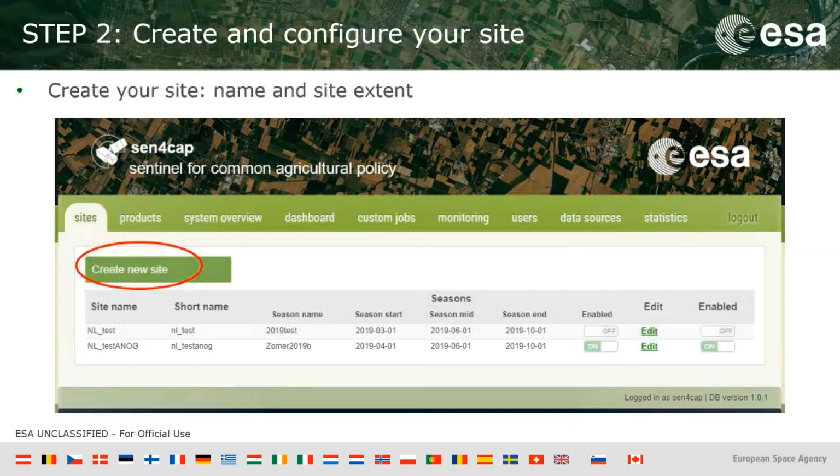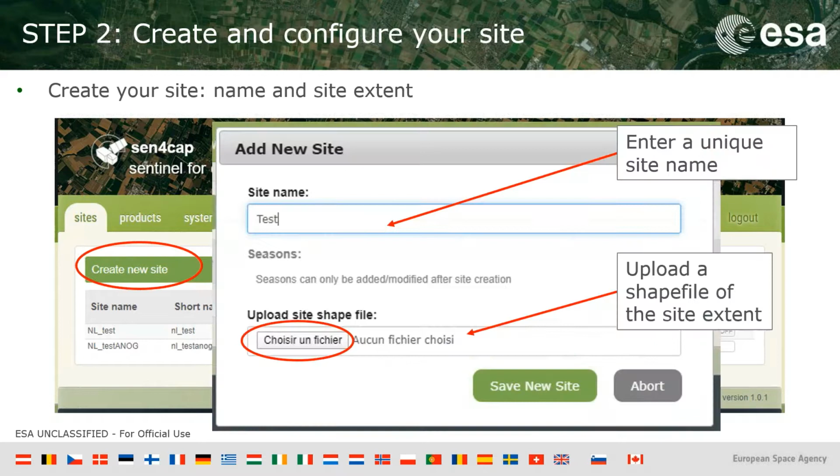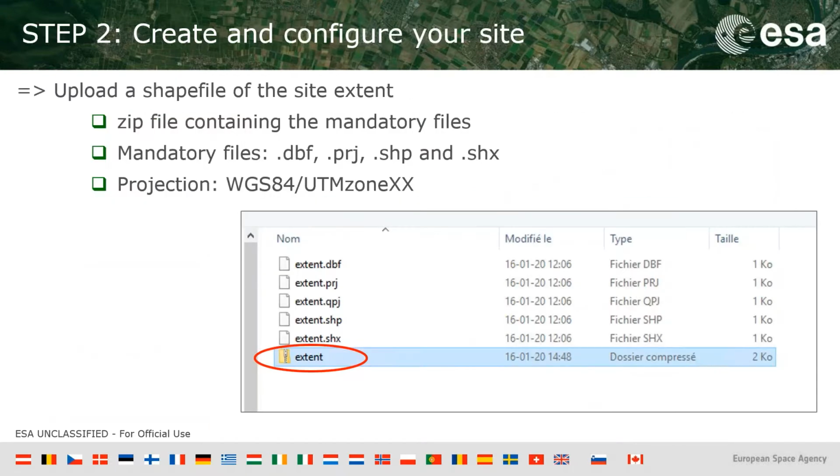In this tab you have the possibility to create a new site. To do so, you click on it, and you will have to define a name for this site and upload the shapefile of the area of interest, as we explained. It has to be a shapefile combined into a zip, with a projection of WGS 84, sorry, and this area of interest has to be quite simple.